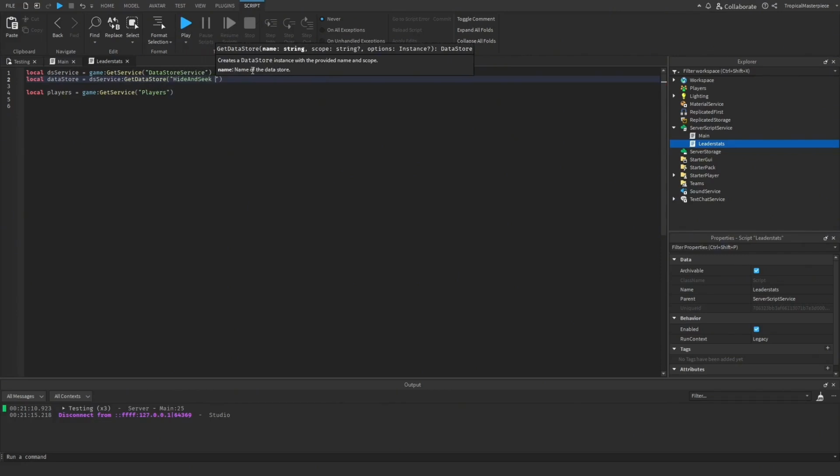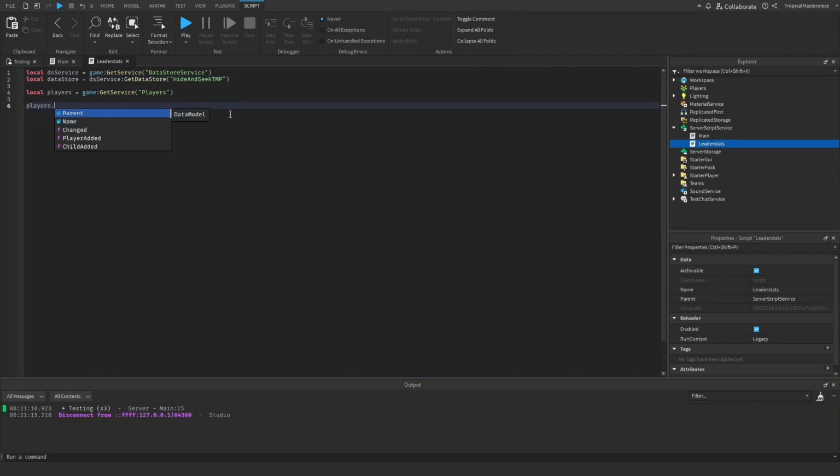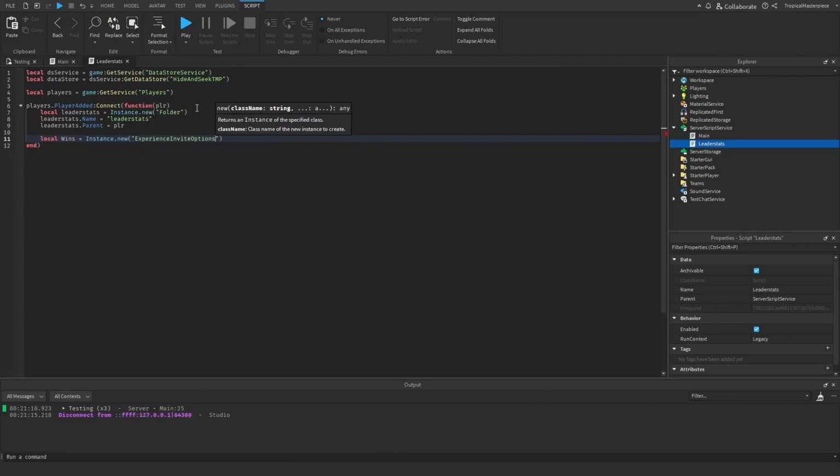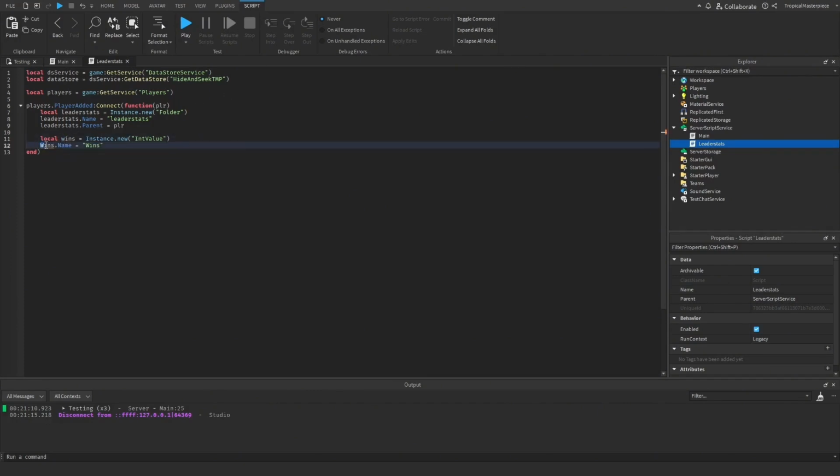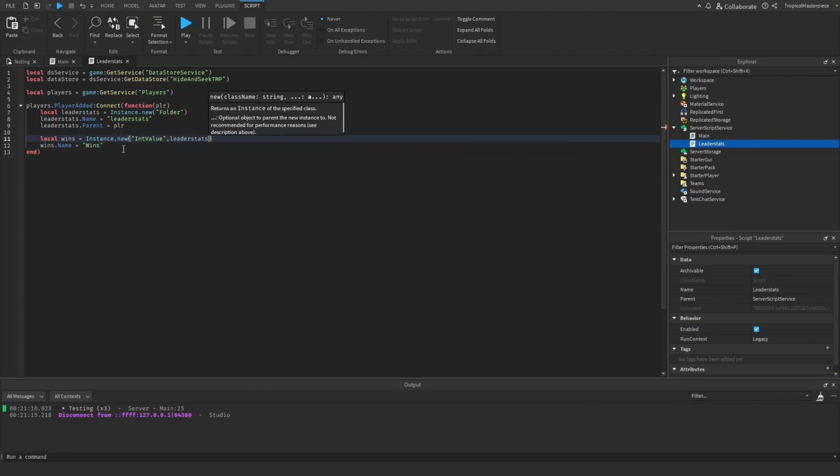Hide and seek ENP. And players.player added connect function player. The leader stats. Oh, thank you, AI. And then local. So we need coins. Let's put wins first. What's that, new int value? What the heck? Int value? That's not what I wanted. And then local wins.name. It's wins, this lowercase. And leader stat.